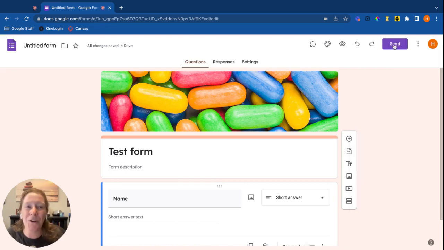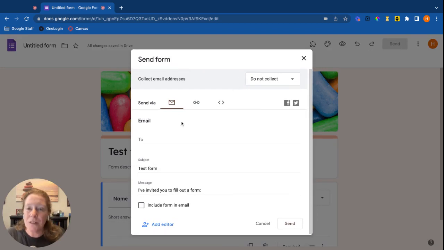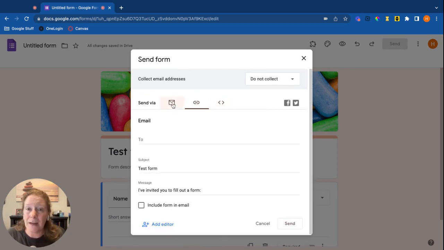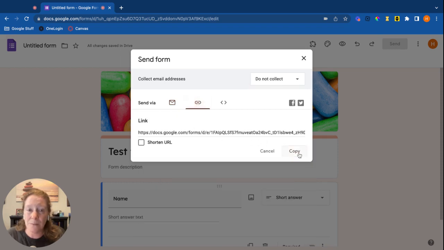To send your form, you're going to go to send. This is what you'll use when you want people to be able to fill out the form. So you're going to go to send. You can send it by email. You can get a link, or you can even embed it. Okay. And once again, it's going to give you that option to collect email addresses. So you can send it by email. You can get that link and simply copy the link. And make sure that's what you give people when you want them to complete the form.